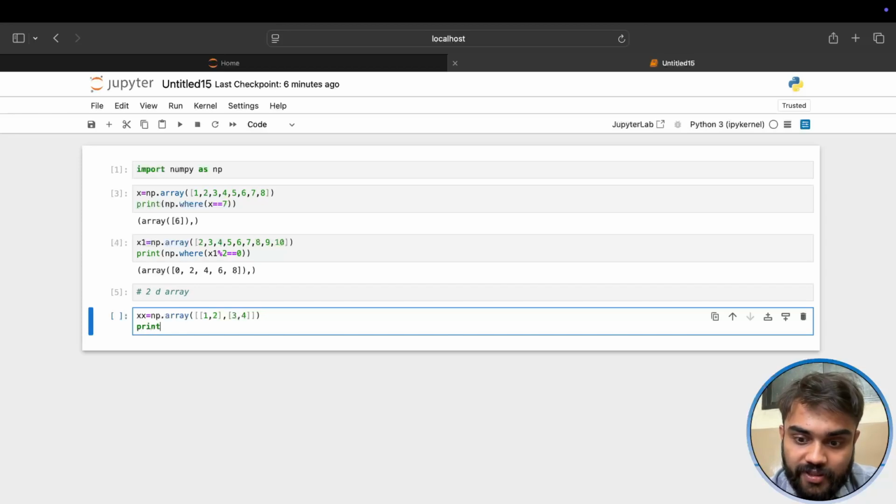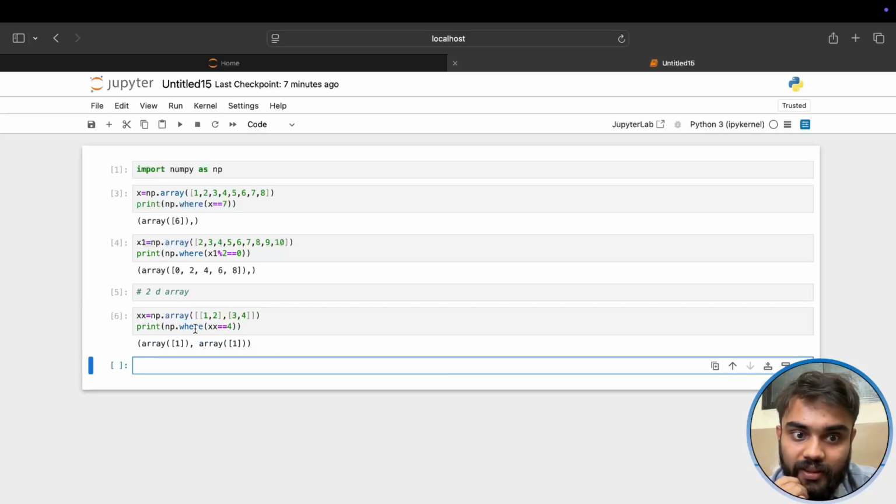You have to use the print function, print np.where, and this time xx is equal to compare. We are going to use the compare. So this time I'm going to take 4. Suppose I'm going to take 4 here. Now this gives the output 1 comma 1.